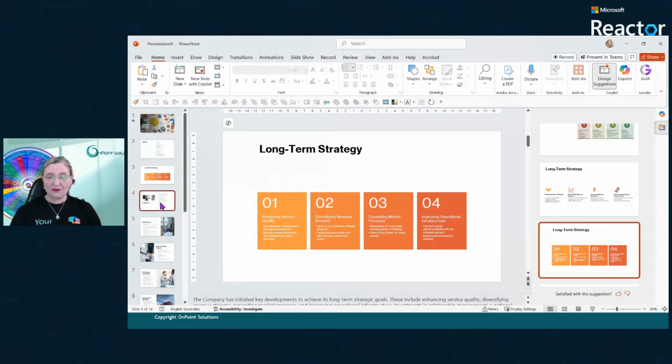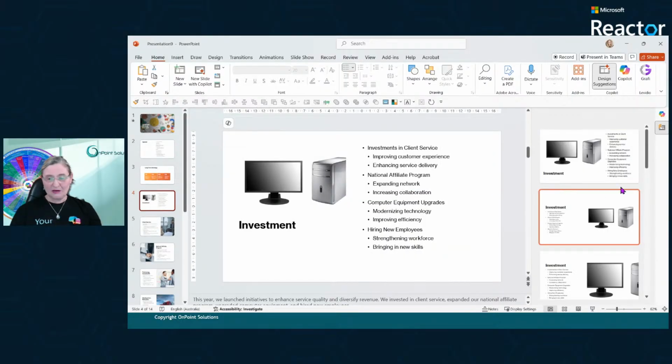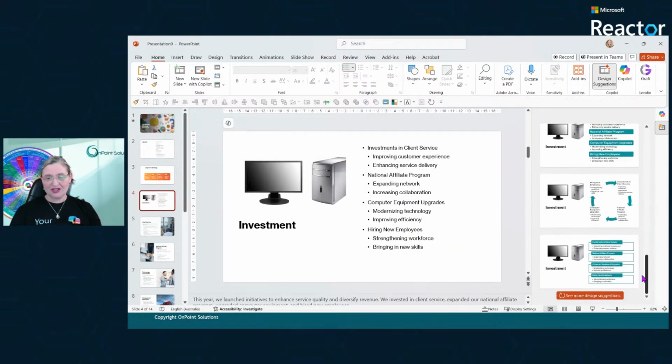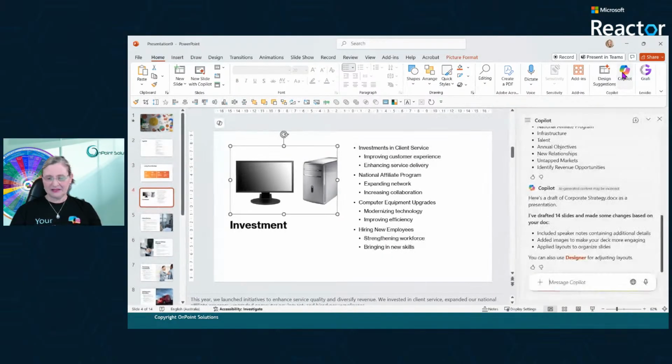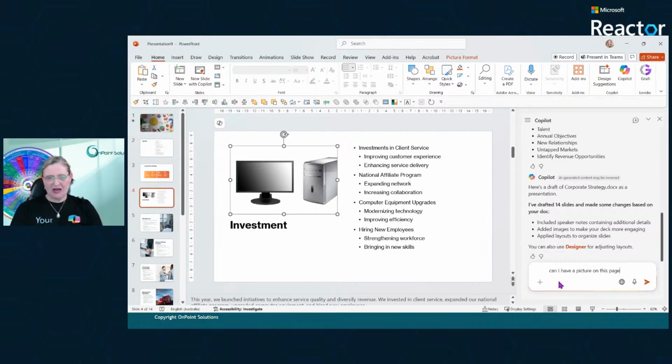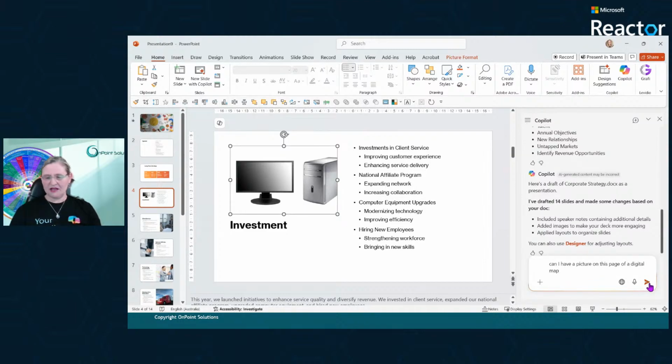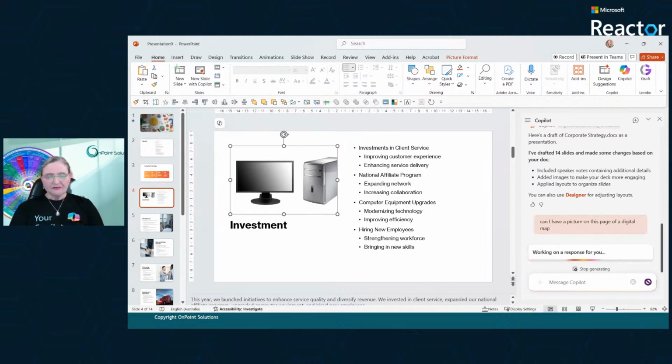So I could just adjust this around as I need to, and work my way through with Designer. Every page will give you a little bit of a potential suggestion. And if you didn't like a picture, you might come in and ask, can I have a picture on this page of a digital map, something like that. So I go, I'm creating a picture.